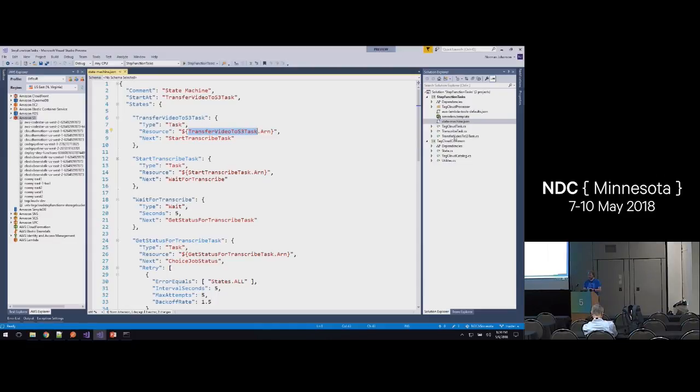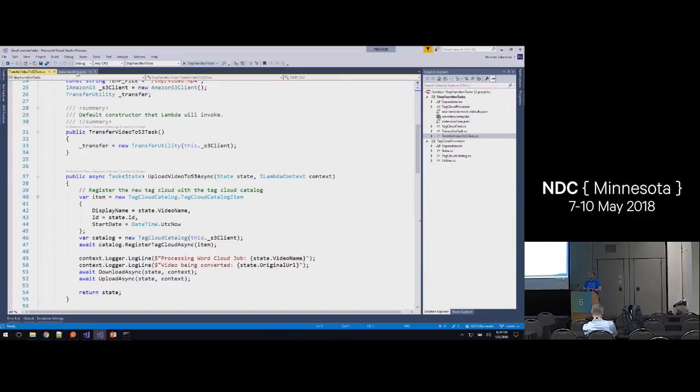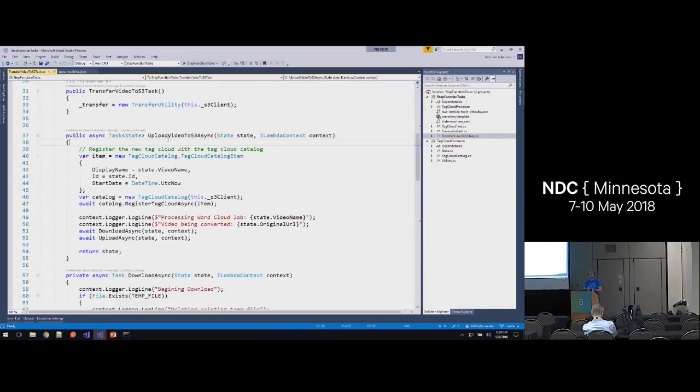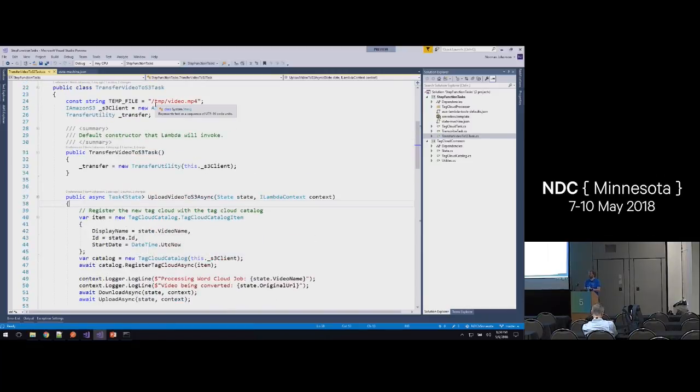It's going to call this code here to basically go and download our video from somewhere and upload it to S3. In the Lambda environment, you always have access to writing to the temp folder, so that's where your temporary storage can be.